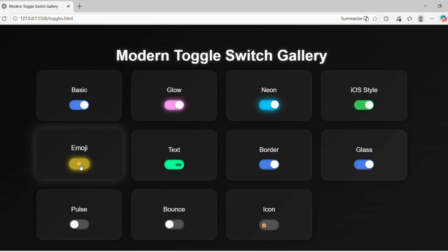Together, these switches form a polished toggle gallery that demonstrates just how far you can go with only HTML and CSS, no JavaScript required. And that brings us to the end of this walkthrough of the modern toggle switch gallery. We explored how the entire layout is built, how each toggle style works, and how transitions and animations enhance the user interface. This project is a fantastic way to improve your understanding of CSS animations, UI components, and creative styling.